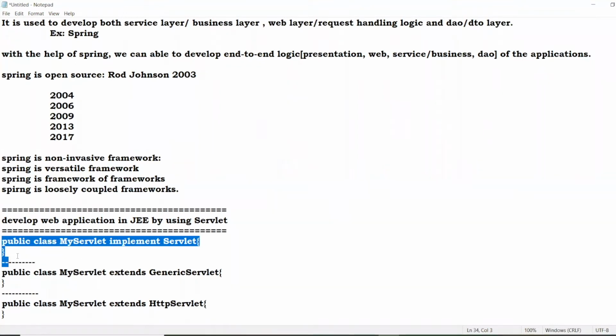But if it comes to Spring, simply writing like this is sufficient. By adding one annotation, @Controller or @RestController, it is automatic. By writing like this is sufficient. Our class will behave like a controller. That means it is able to access the data from the end user as well as give the response to the end user. Take the input and give the output. Take the request and give the response.